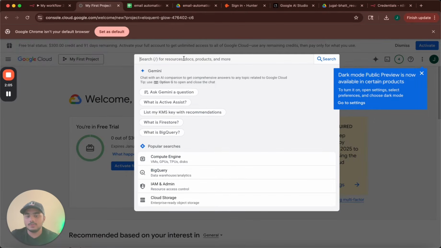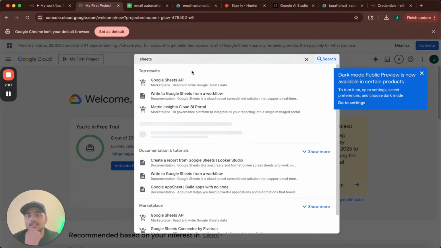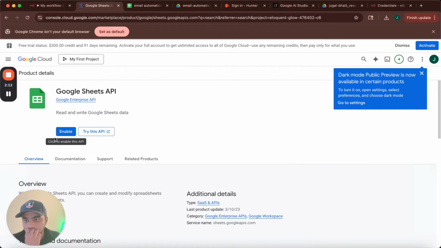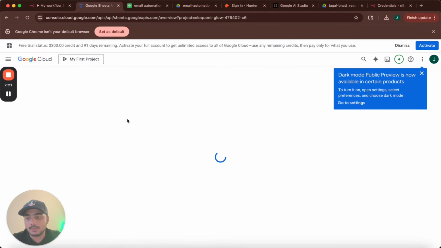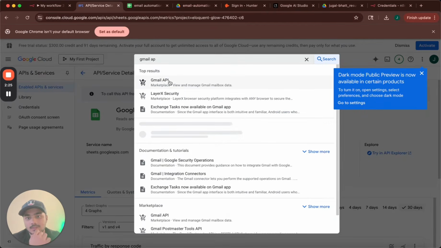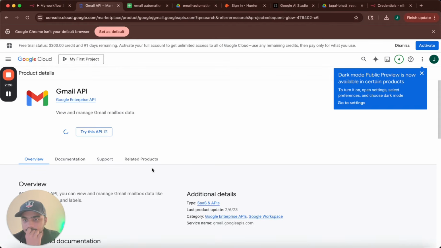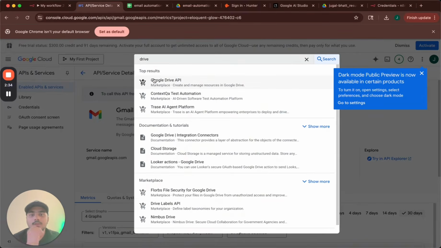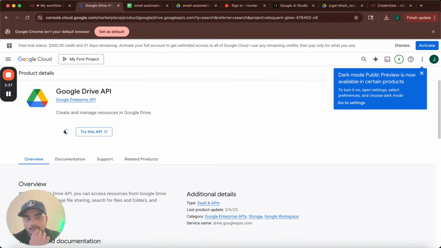So now what you want to do is select Sheets API in the search bar up at the top. Once it loads, you need to click on this enable button so that it will enable it. Now we need to do the same for Gmail API and also Google Drive API. So I'm just going to quickly do all of that. You search for Gmail API, enable that as well, and then you go on to Drive API. So you enable the Google Drive API as well.